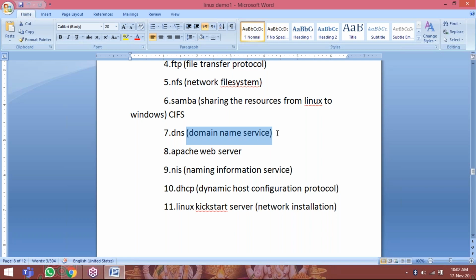So DHCP server will assign IP addresses automatically to the clients, because as a Linux administrator, for example, in your company, you can have 500 systems. So you cannot go for each and every system, you cannot assign IP address manually. So you can set up one server as a DHCP server. Automatically it will assign the IP addresses.